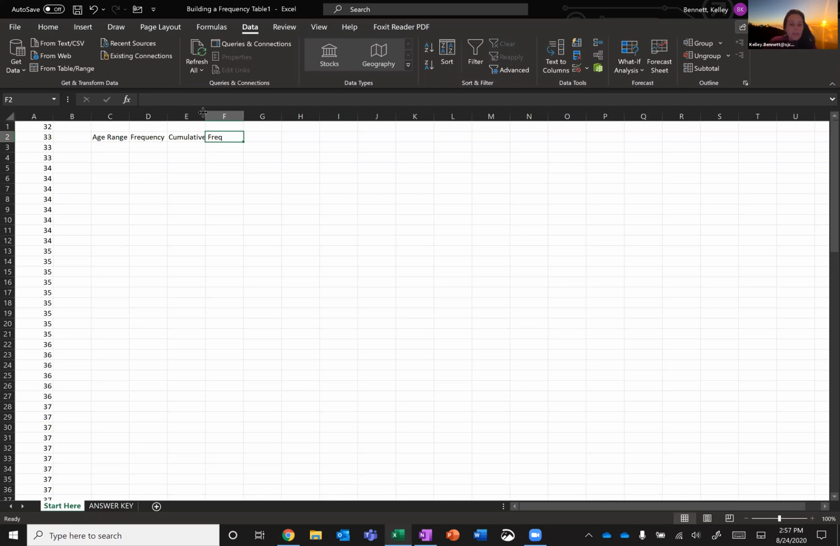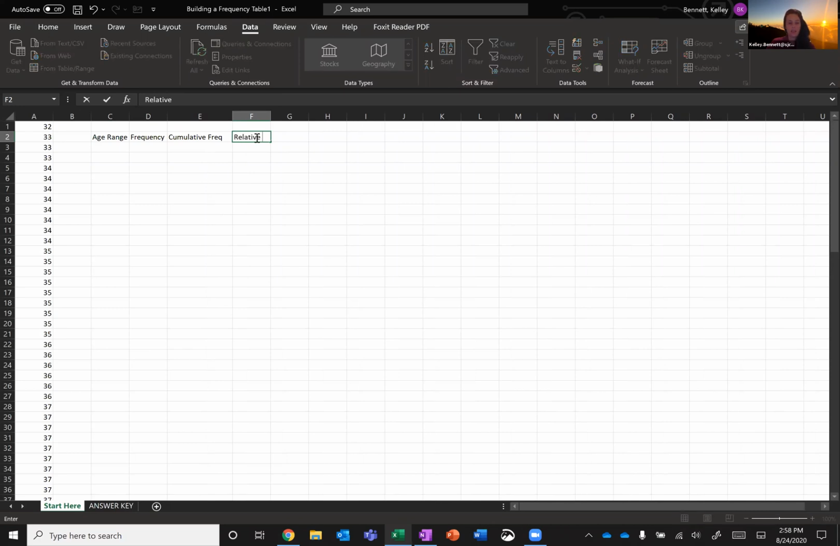And then maybe I'll just make this wider. I'm going to need my relative frequency. And I'm going to need my cumulative relative frequency.